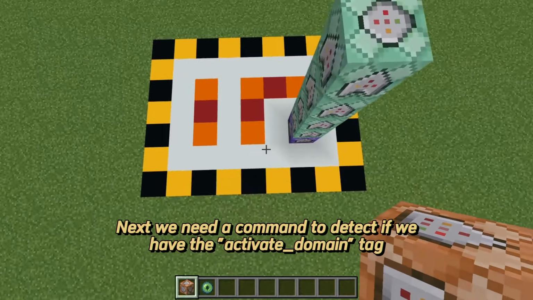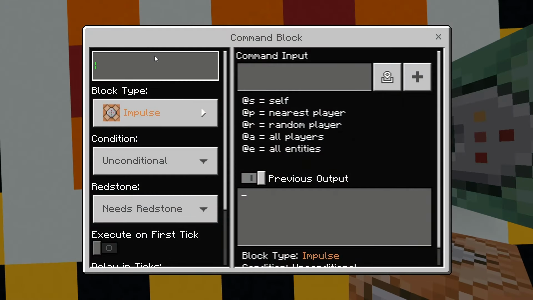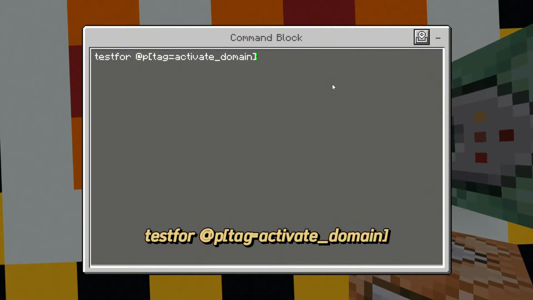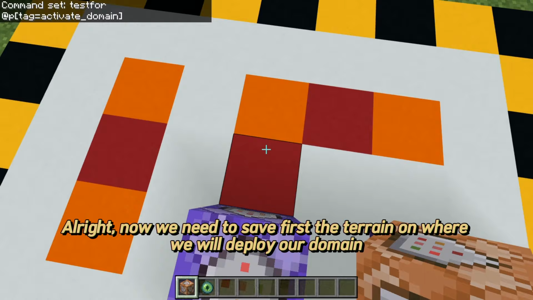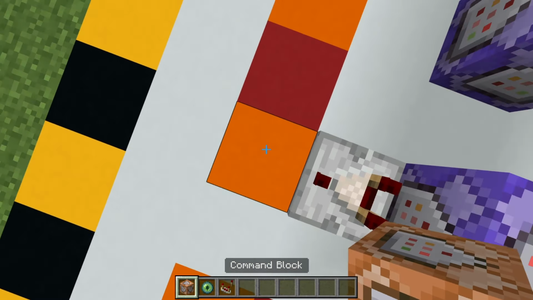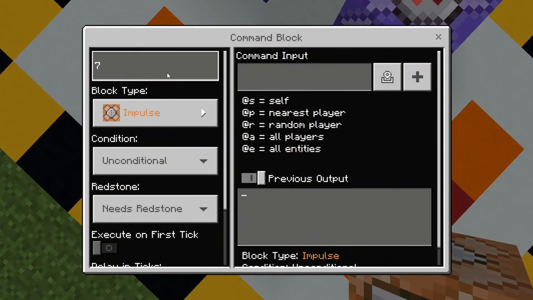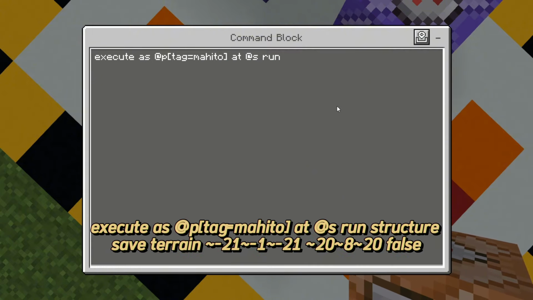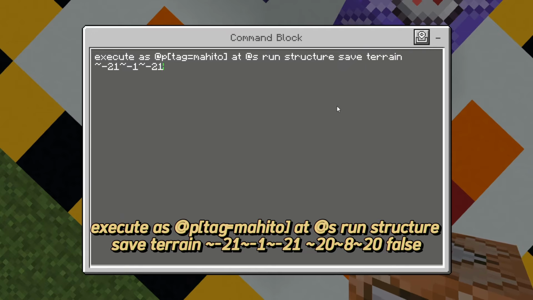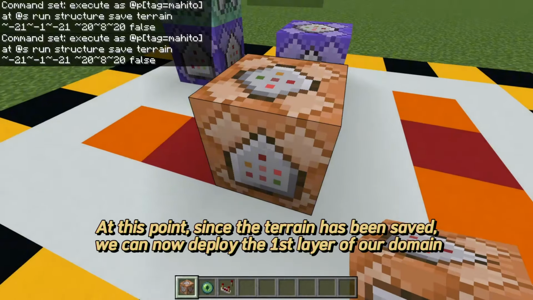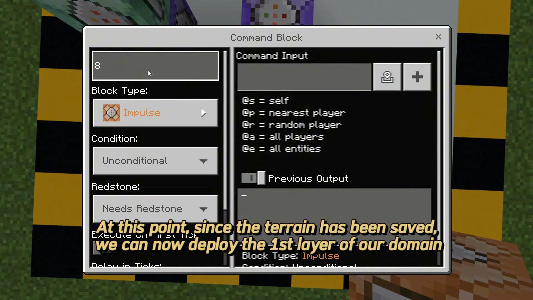Next, we need a command to detect if we have the activate_domain tag. Alright, now we need to save first the terrain on where we will deploy our domain. After we receive the activate_domain tag, the terrain within us will be saved. At this point, since the terrain has been saved, we can now deploy the first layer of our domain.